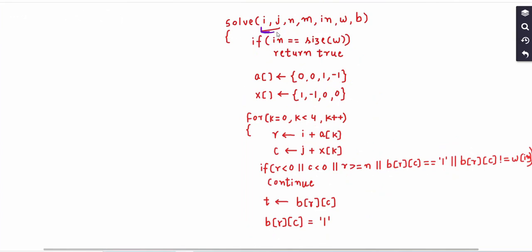It takes in the coordinates of the cell which we have already visited, and the dimensions of the given board, and the index of the character of this word W which we want to match, while B represents the board. If this index becomes equal to the size of the given target string, that means I have matched all my characters in the board and I return true right from here. Otherwise, these are the directional vectors or matrix. These are the directional vectors which will be used to traverse to the adjacent cells of I and J.